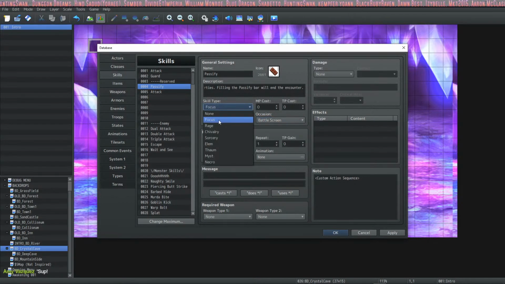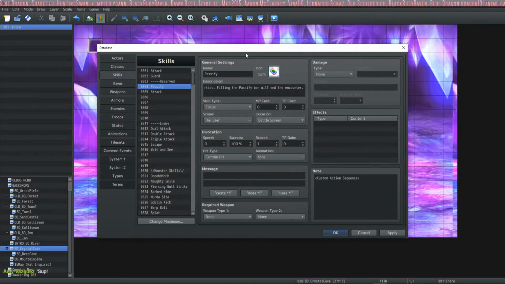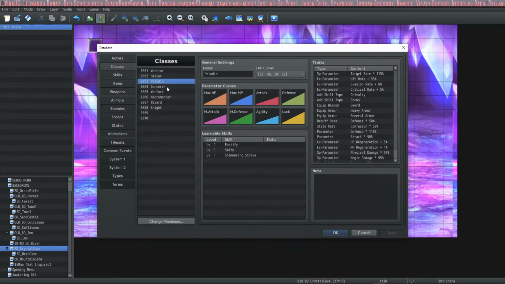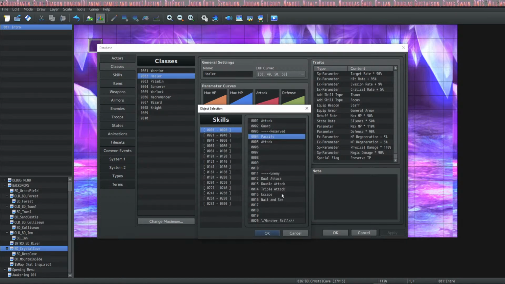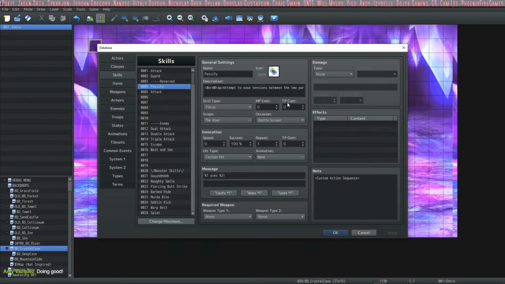Battle screen only. This will be a focus. Sure, a focus. Say uses pacify. Let's award this skill to all of the classes. Or maybe we just allow it for the healer. The healer's going to be the one. She's the main character, so she can pacify them. So what are we going to make this skill do?